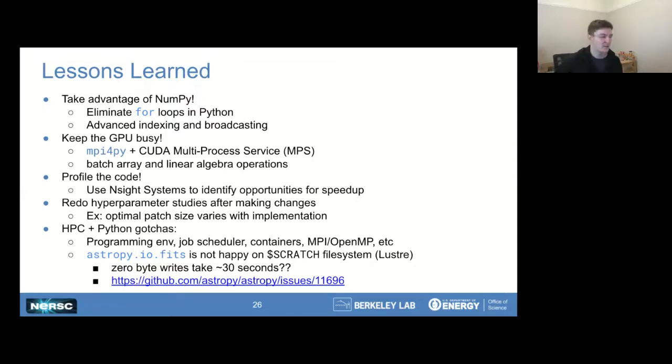Along the way we also found some interesting things. We identified that there were some I/O issues on one of the file systems available at NERSC. We were able to work around this because we could use a different file system, but strange issues like this still pop up every now and then.